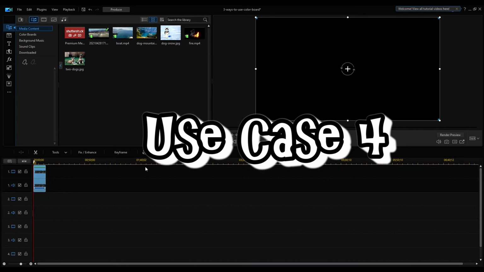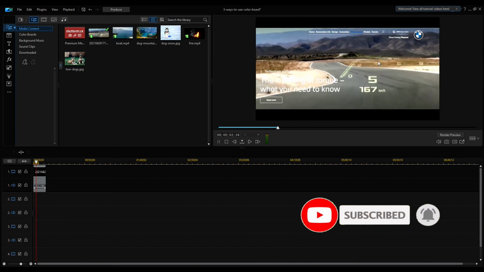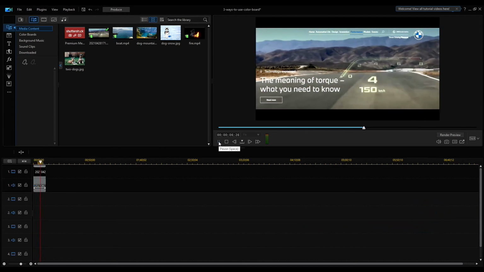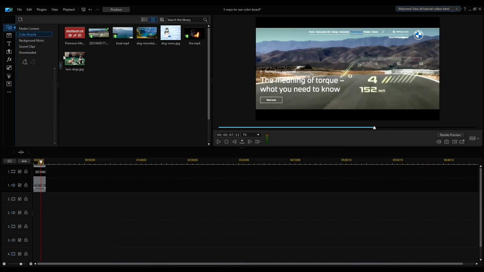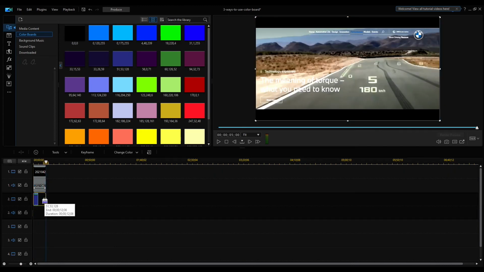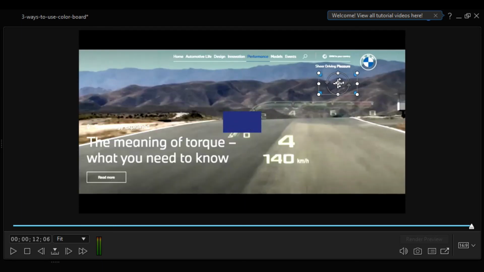The use case 4. I drag a video to the video track. Let's watch the short video. I want to cover the BMW logo in the video. So drag a color board to a new video track. Adjust the dimensions of the box and set the position. Cover the part we want to cover, so the logo.